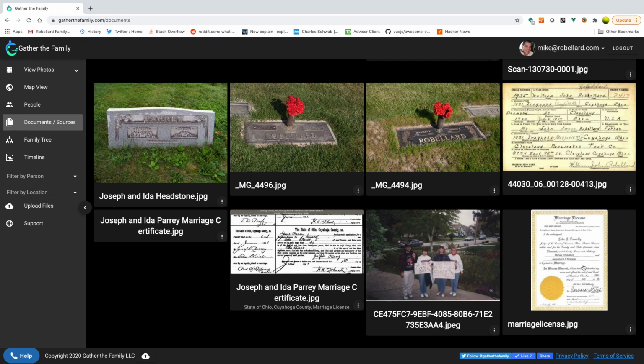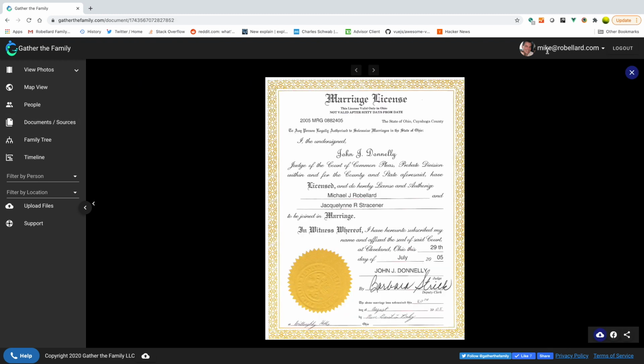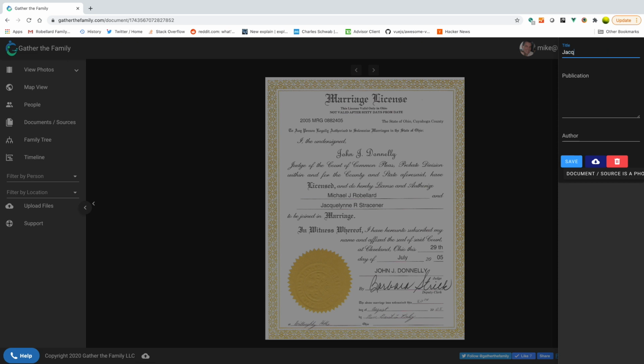Once you have uploaded the file, you can go to the Sources and Documents and click on the document. You will be able to enter the author, publication, and title fields.